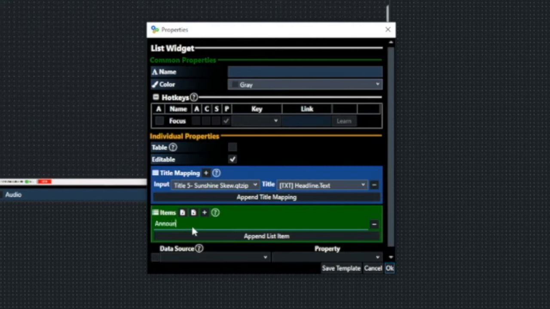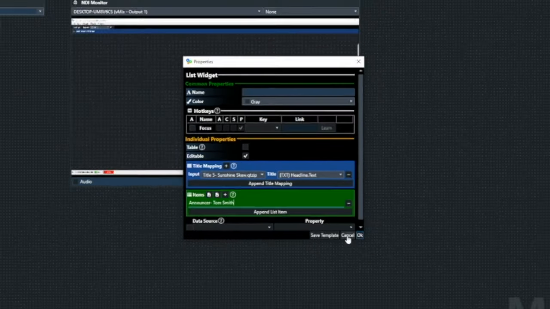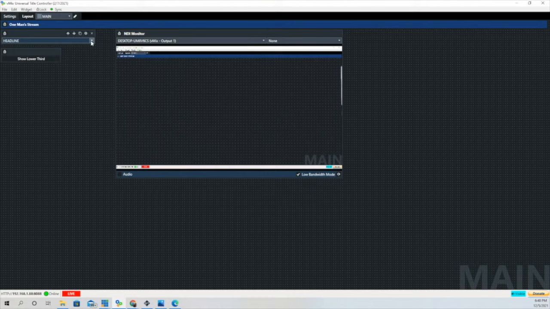And let's see, we're just going to go ahead and title this Announcer Tom Smith, and we'll click OK, and then we'll select it from the drop-down menu, and let's go ahead and activate it and show it. And that brings in our announcer, Tom Smith. But we can go ahead and add to it on the fly, and that's what we're going to do next.